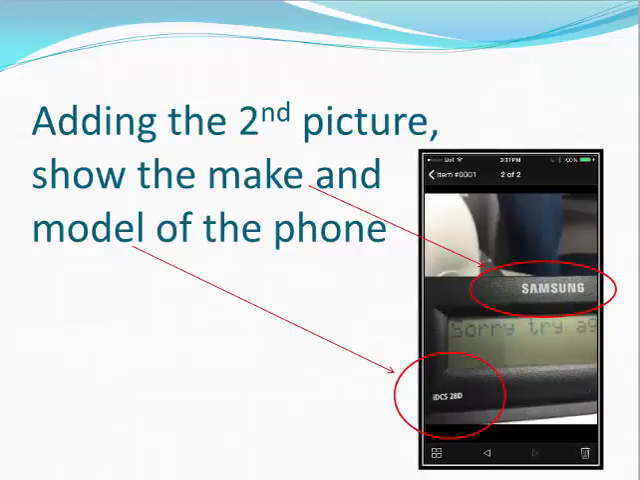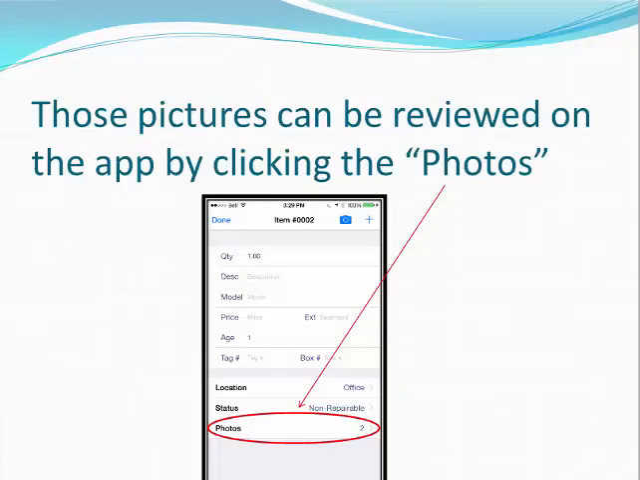In this example, what we're doing on the phone is we're taking a close-up picture. We can see the make and the model. Again, we're showing you how it would display on your device. In this example, it is the iPhone 6. After you take the photographs, you will see that it displays and shows that there are now 2 photographs attached to this item.